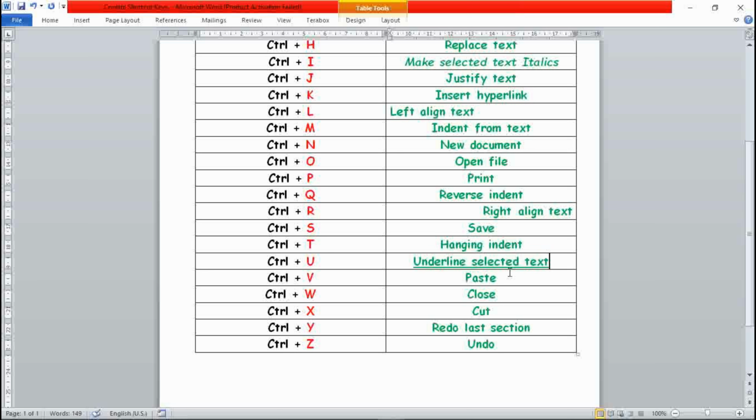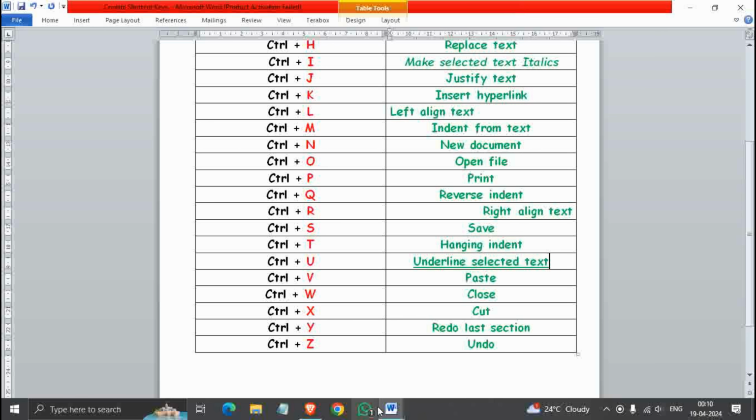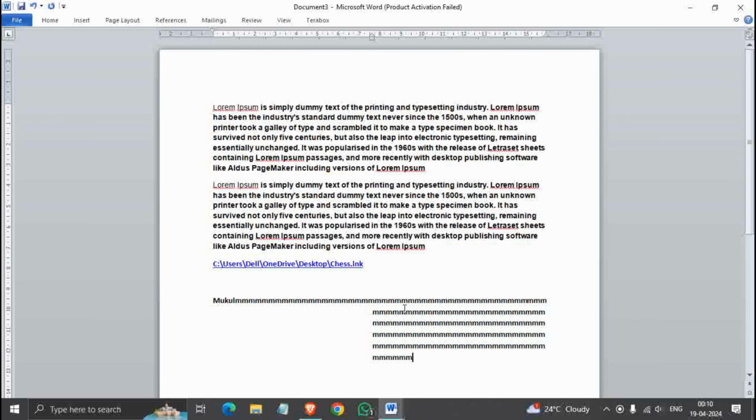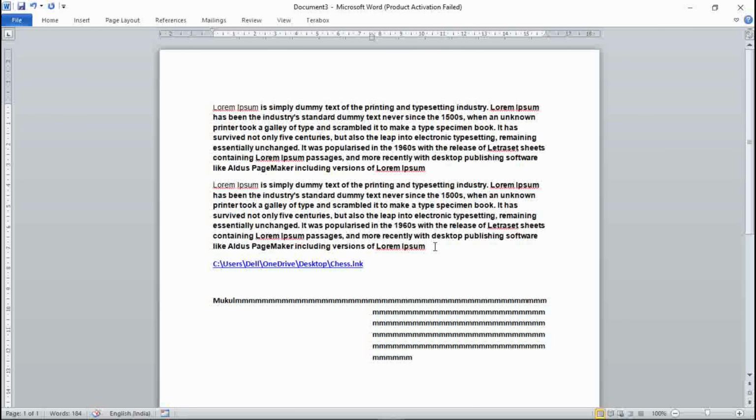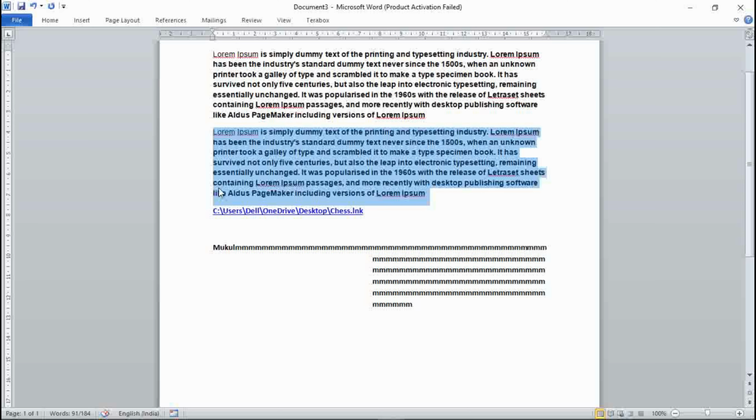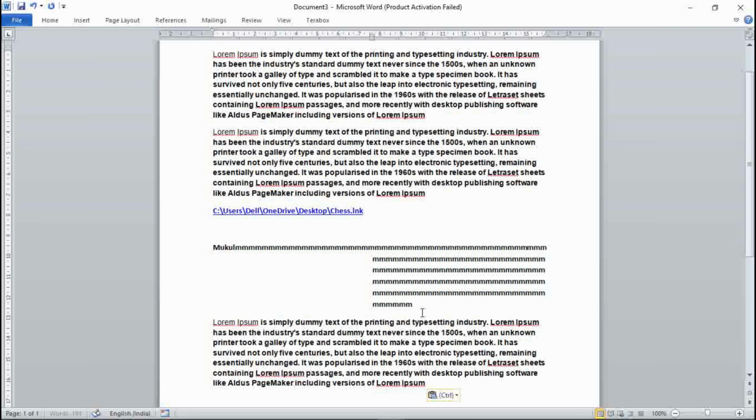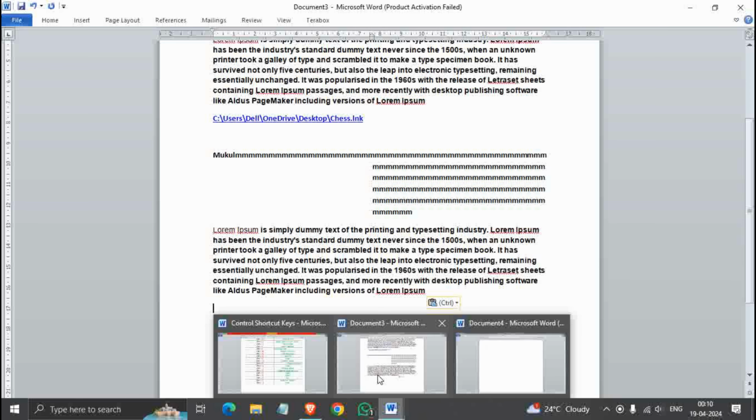Control V I have already taught you. If you copy your data, you need to paste it somewhere. So we have Ctrl plus V, which is paste. I have already shown you. Suppose I want this entire paragraph to be copied, which is Ctrl C, and I want to paste it here. For that we have Ctrl V. See, a copy paste has been done here.